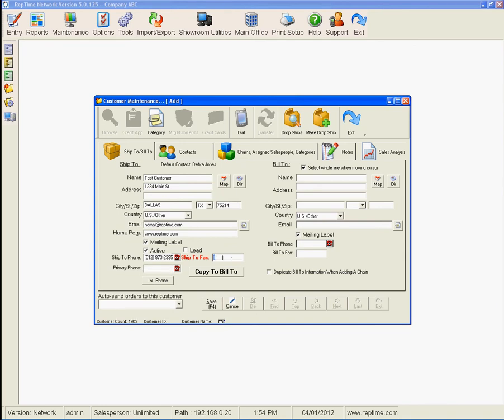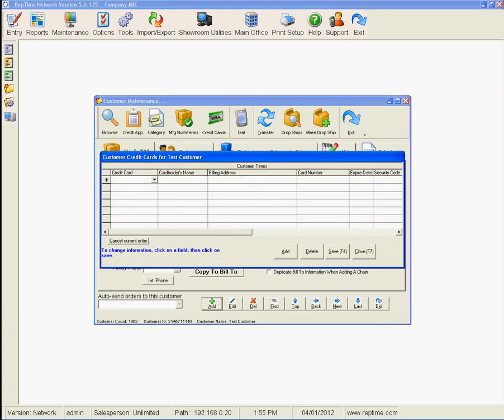Once you've filled everything out, you can hit Copy to Bill to and put everything back in again, and then hit Save. There's more information up at the top that you can also go through to edit this customer. You can go into Credit Cards to fill in any credit cards that you wish to add for this customer just by selecting the credit card information and putting in the name of the customer. The system already determines what the bill to would be by the bill to address, assuming that that would be the billing address for the customer's credit card.